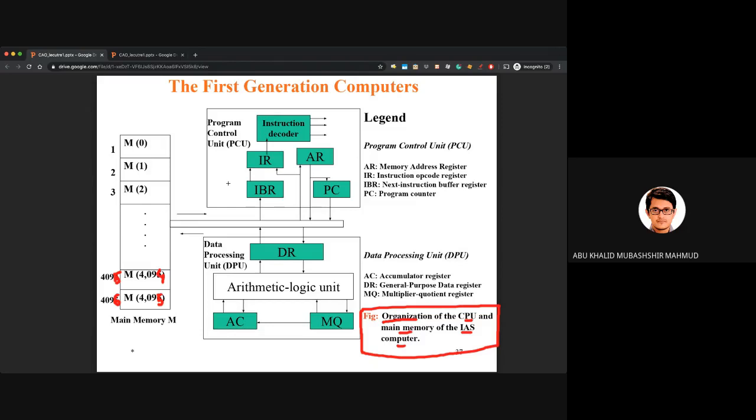Now, I have told you before in your online class that you should draw this figure beforehand before I describe, because I will describe and simultaneously go through the slides. Now let's go to the first description of this organization of the CPU and main memory of the IAS computer.